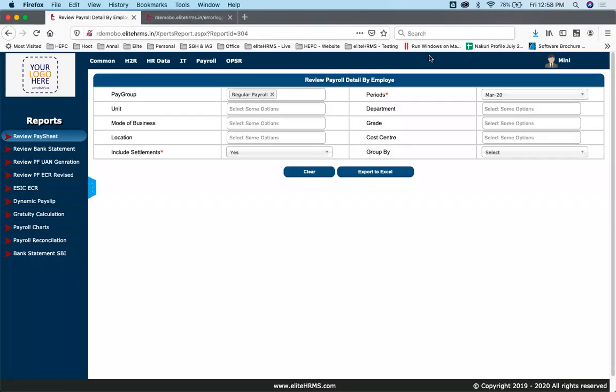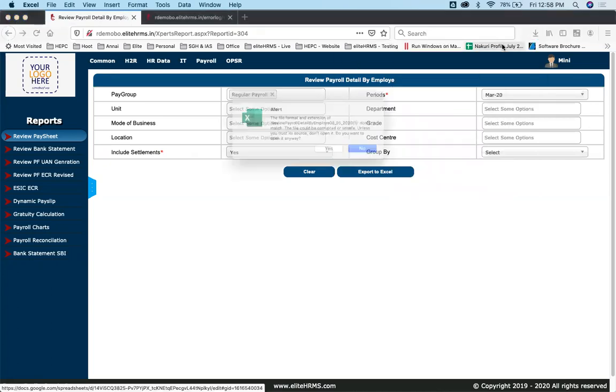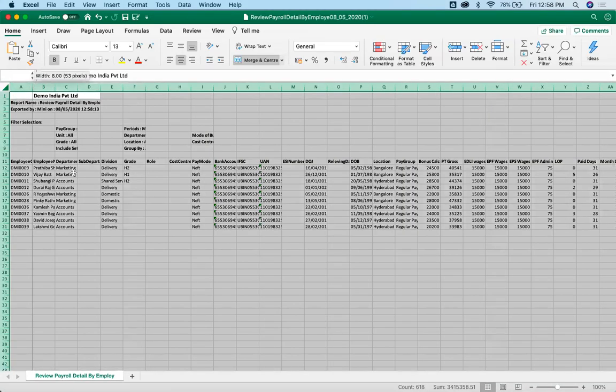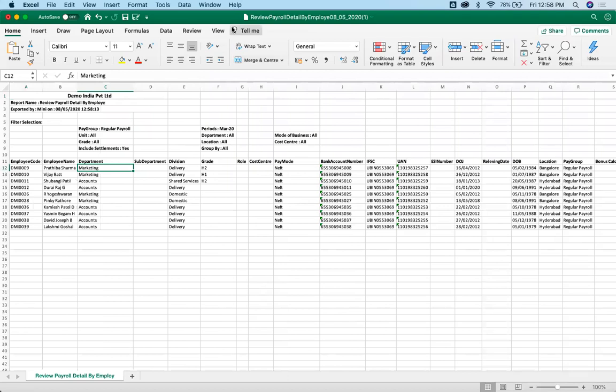So now we are just downloading a pay sheet for the month. I'm selecting the pay group, passing the period, and clicking the include settlement option. Now I'm giving the export to Excel. So now the pay sheet is downloaded. I'm opening the pay sheet. Yes, I'm freezing the panes.